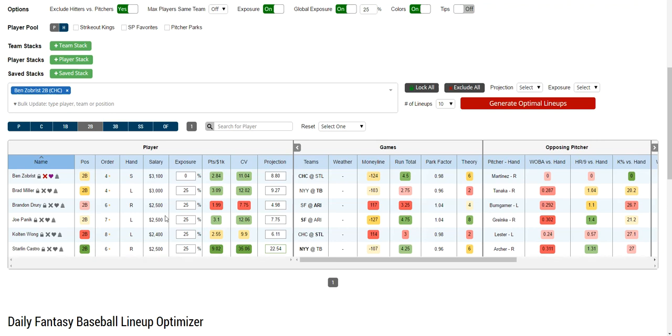We have the hand of the player, salary, exposure, points per 1K, CV, which is cafe value. This is our own formula for value. It's a little bit more sophisticated than points per 1K. Projection, which you can edit manually as well. If you hover over it, you'll see a green box means you've increased the projection, and a red box means you've decreased it, and we give you that amount, and everything automatically shifts to account for that projection change.